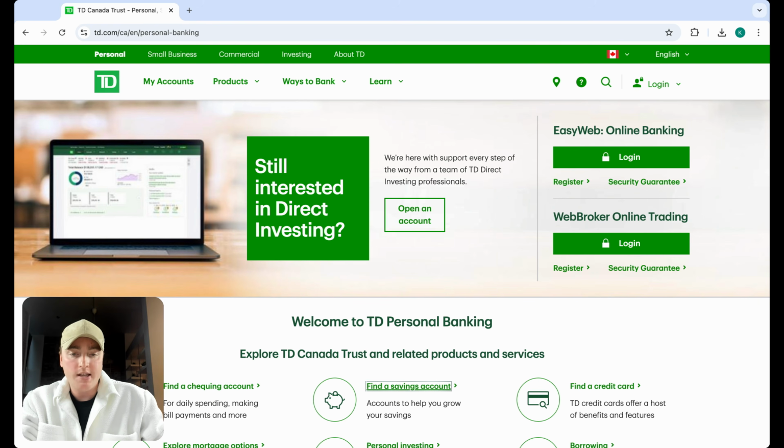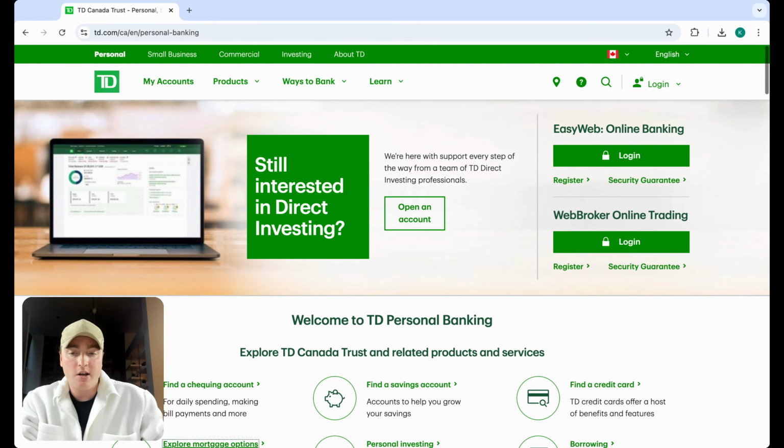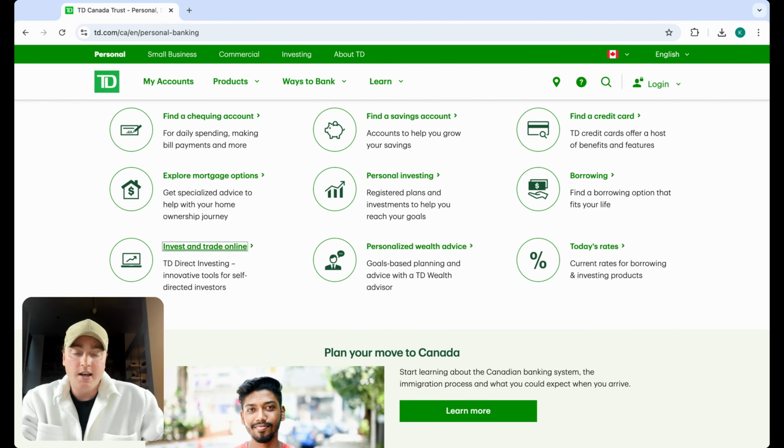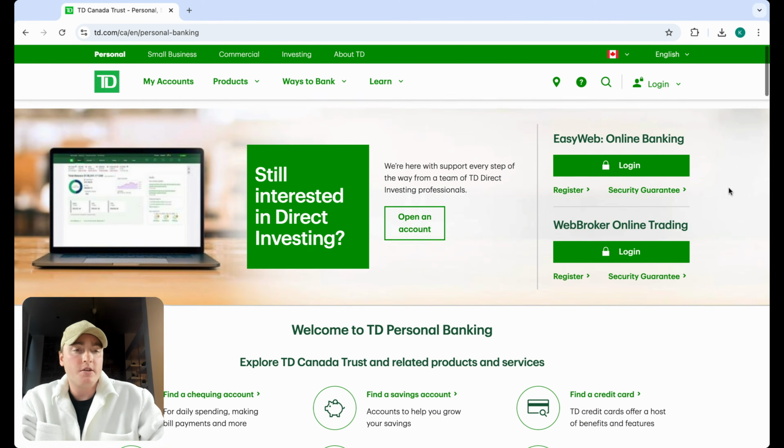So now I'm at find a checking account, find a savings account, find a credit card. This is kind of hidden from my frame there, but then we jump into all these other elements. So invest and trade online, personalized wealth advice, today's rates, learn more about plan your move to Canada. So these are all the specific tab order actions that are actually programmed into the code itself.